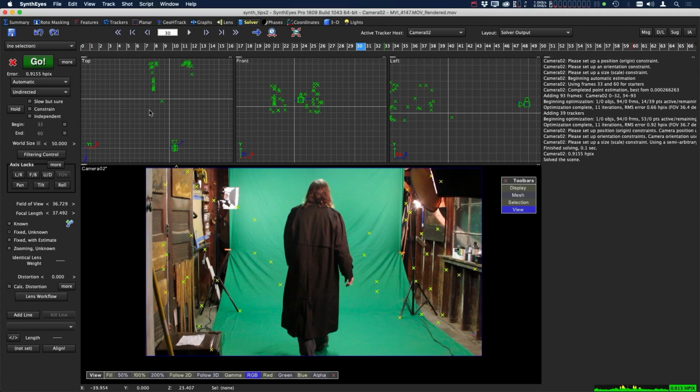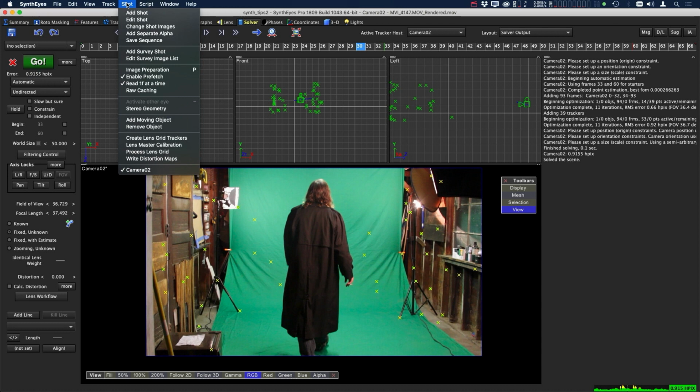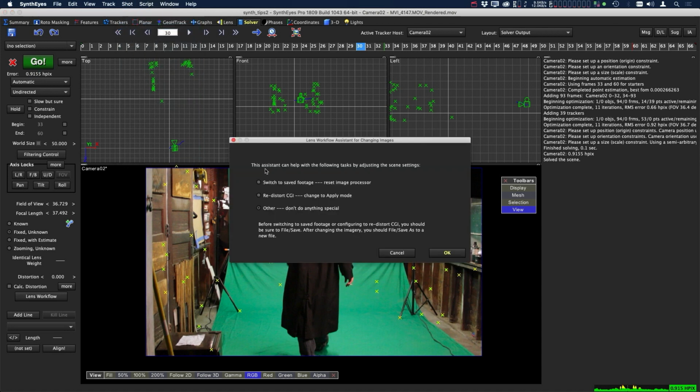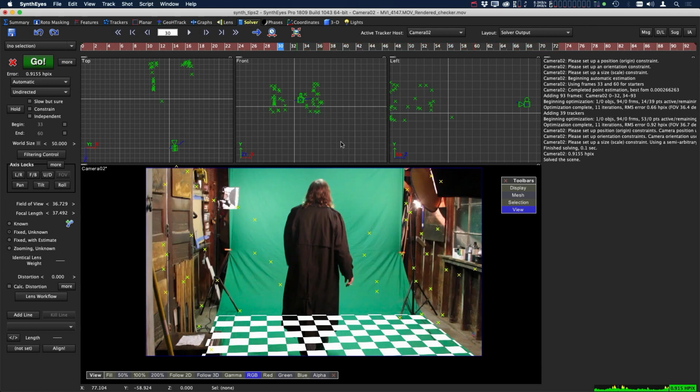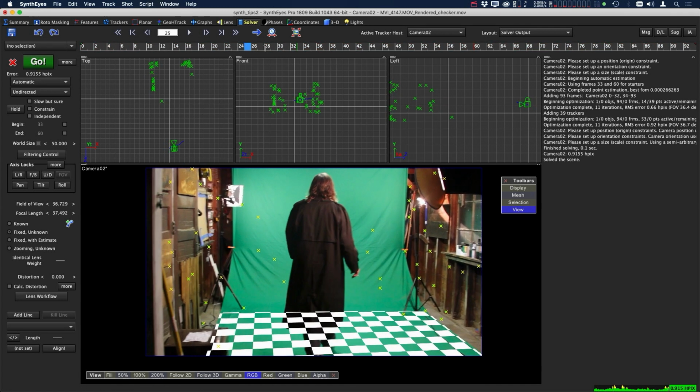So back in Syntheyes, even though we've already started tracking our shot, we can come up here to the shot menu and come down to Change Shot Images. Click on Change Shot Images and then click on the other. Don't do anything special. You find your footage and open that up. As long as it's exactly the same frame range, everything can stay the same. Press OK. And now we have a whole bunch of area that we can track.